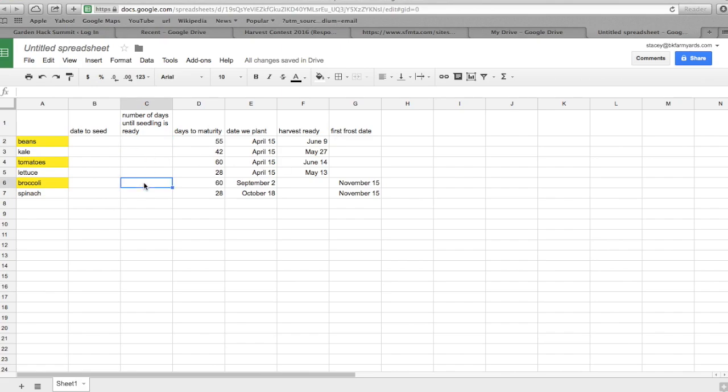So for that broccoli, if we want number of days, let's do equal to 7 days times 6 weeks is 42 days. So now we can back calculate, and we can say the date that we're going to seed this broccoli to be ready on November 15th, we're going to say equals the date we plant minus the number of days until that seedling is ready. So we would have had to put that seed in the ground on July 22nd for it to be ready to transplant on September 2nd, to be ready for full maturity on November 15th. So here's why it's important to understand what these days to maturity mean.